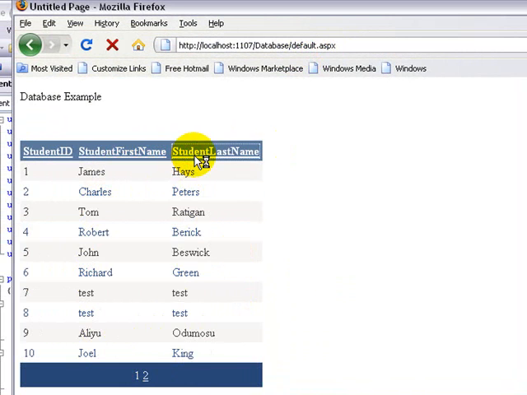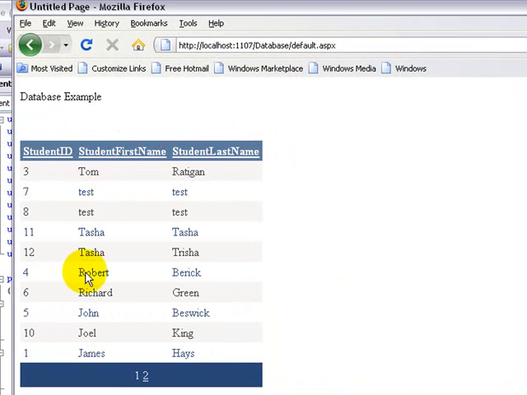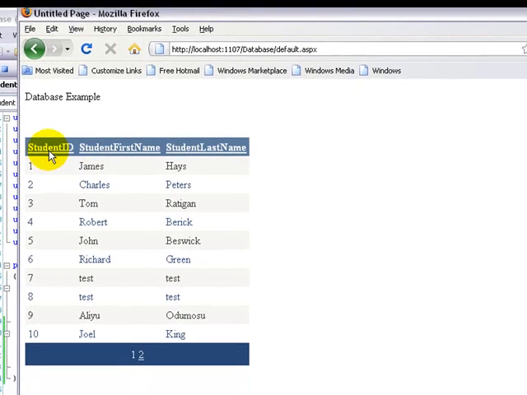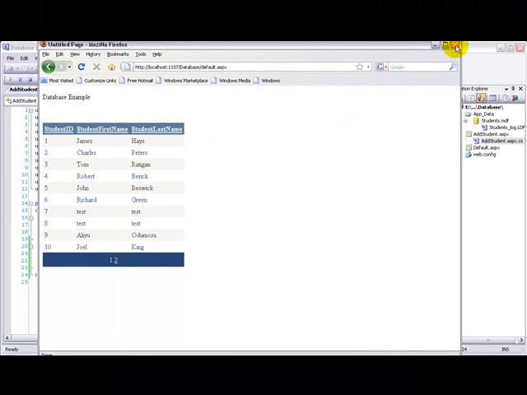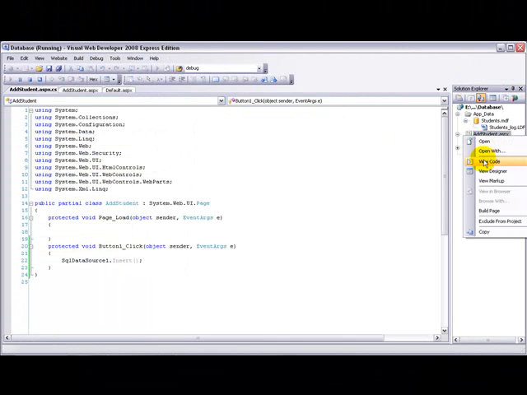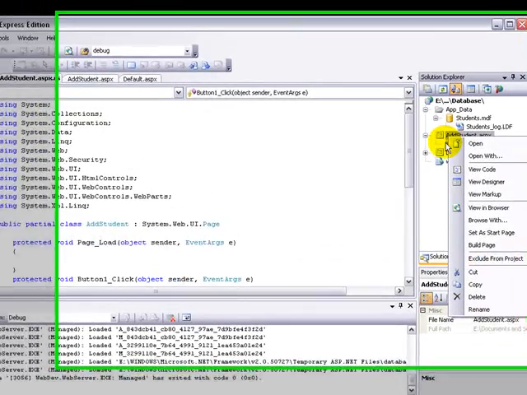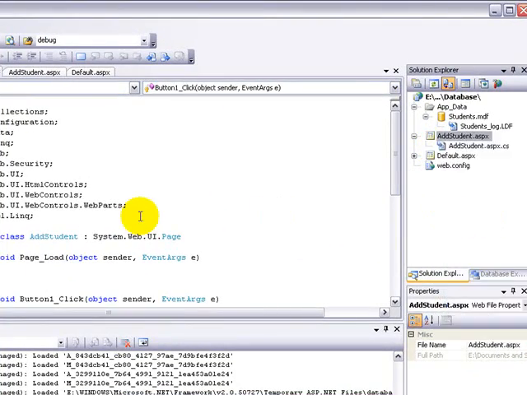We can sort it by first name, last name. So I can make Tasha come to this page. You can sort it by ID. And now we have our page, which is the student page. View in browser. Let me stop it. So, you can see that we have created a database driven website.